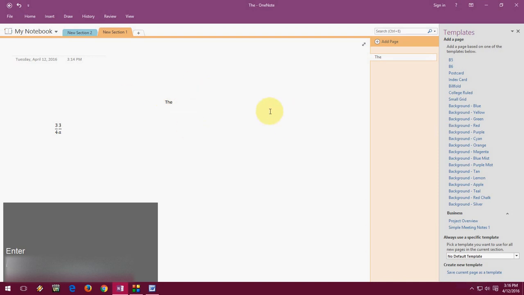So these are the keyboard shortcut keys and tips and tricks of OneNote which I know. If you know any keyboard shortcut key or tips and tricks of OneNote, you can share them in the comments.